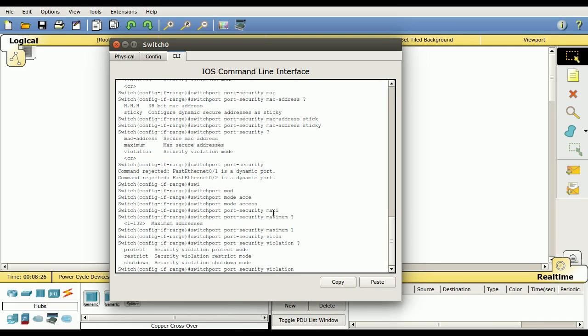And then the last item, protect, will do the same thing as restrict, but it won't increase the switch port violation count. All right, so we're going to go ahead and use the restrict.